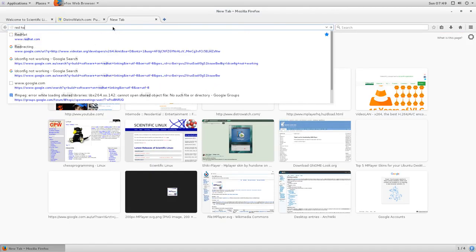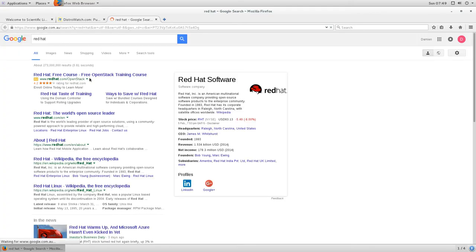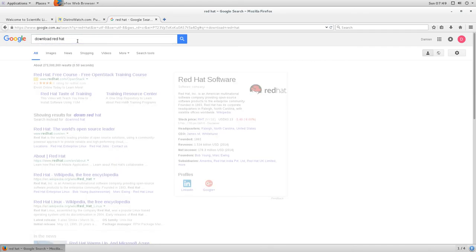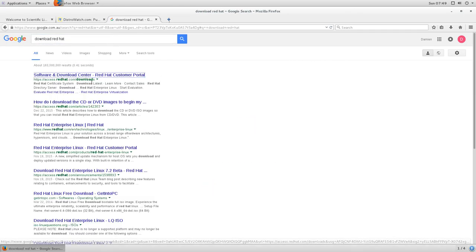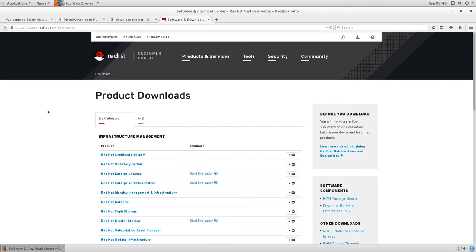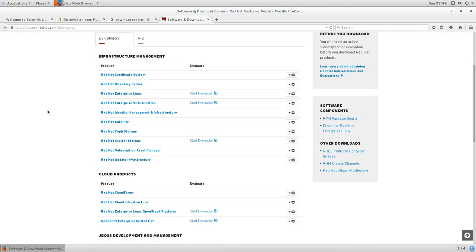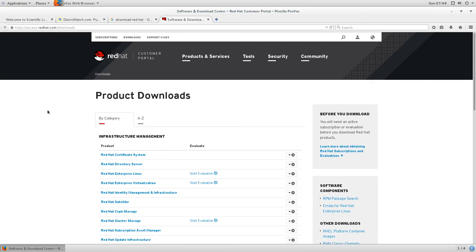So if I go Red Hat, right, and I go Red Hat download or something like that, I'm going to have to go through a portal, a customer portal. Not exactly friendly for downloading, unfortunately. So it's got a wall essentially.